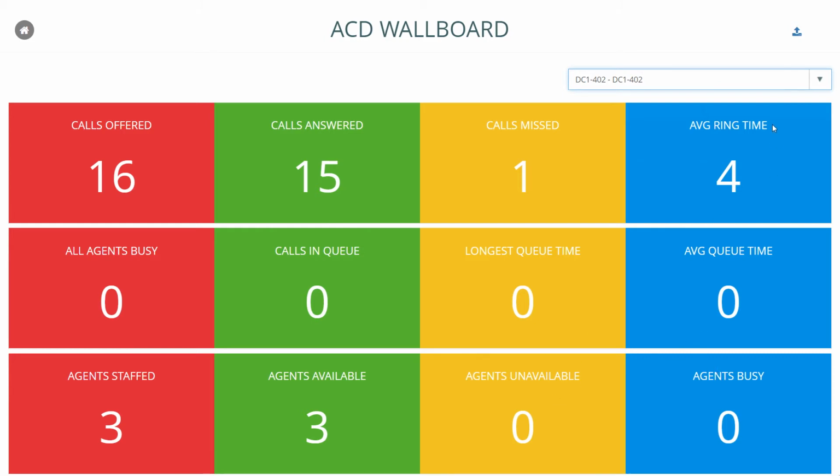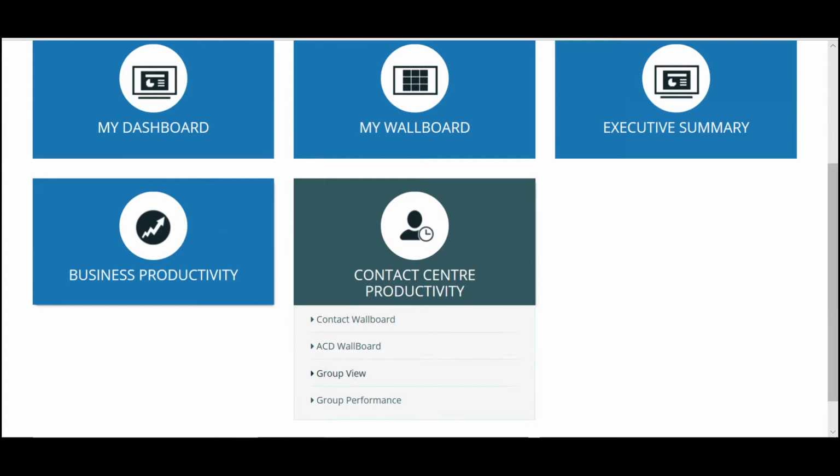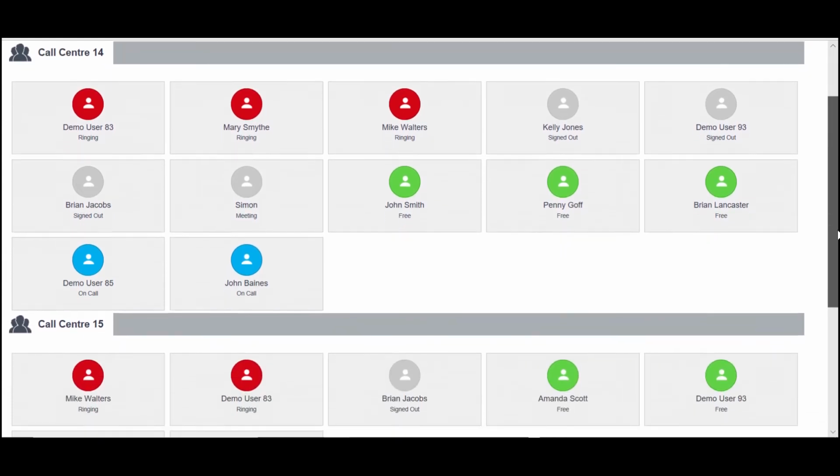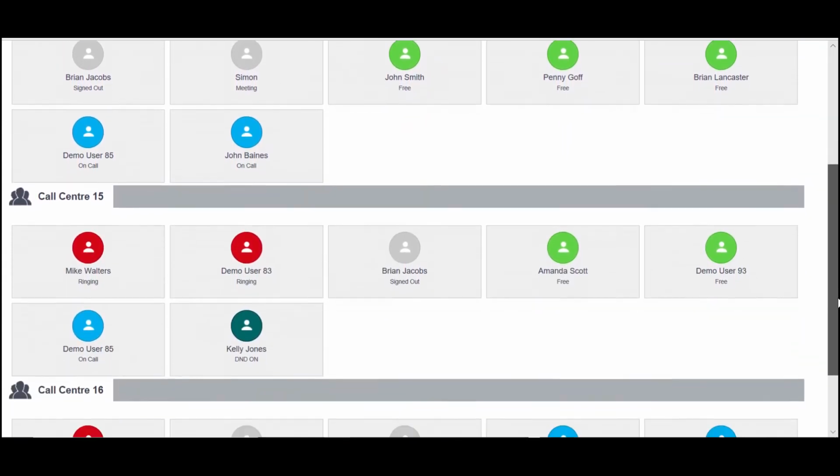The total calls offered, answered and missed are displayed for a period of 30 minutes. For example, statistics at 11 AM are removed and updated with the statistics for 11:30 AM. In Group View, you will be able to view your call queues, who is ringing, who's on a call, who's available, and many other statuses.